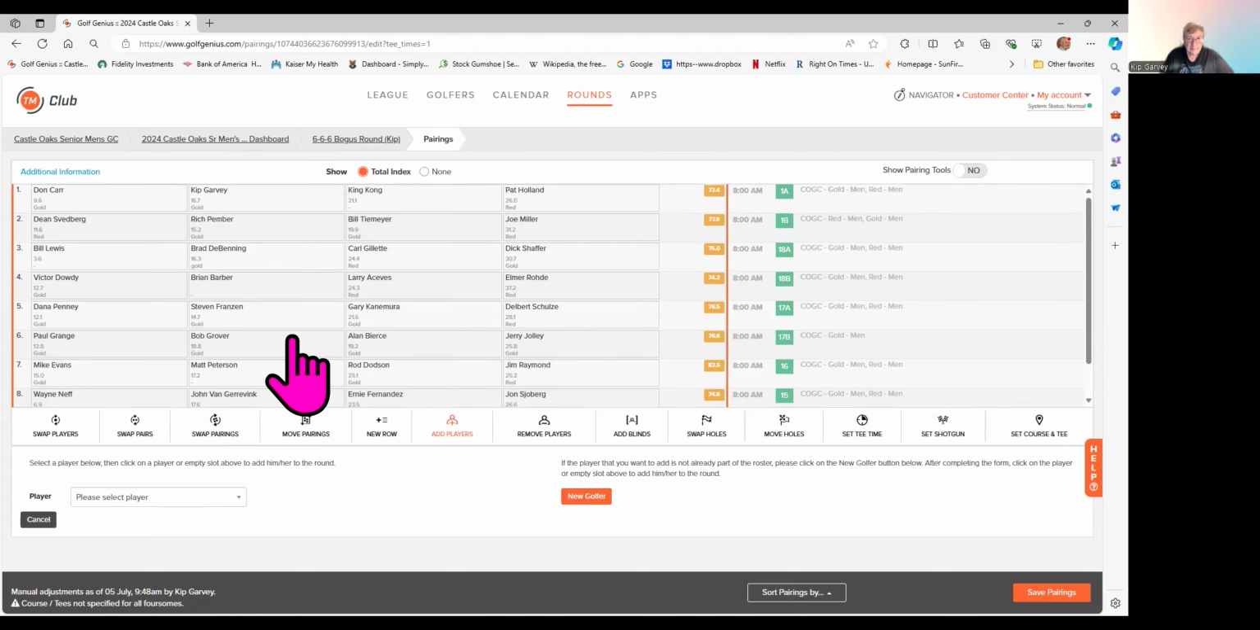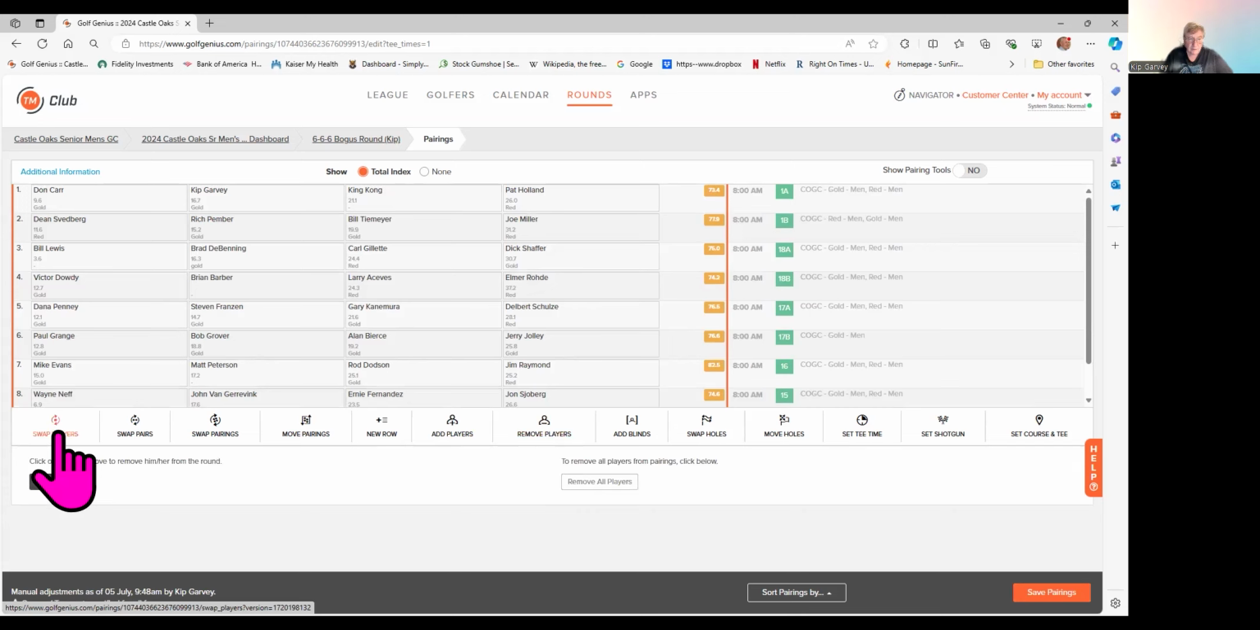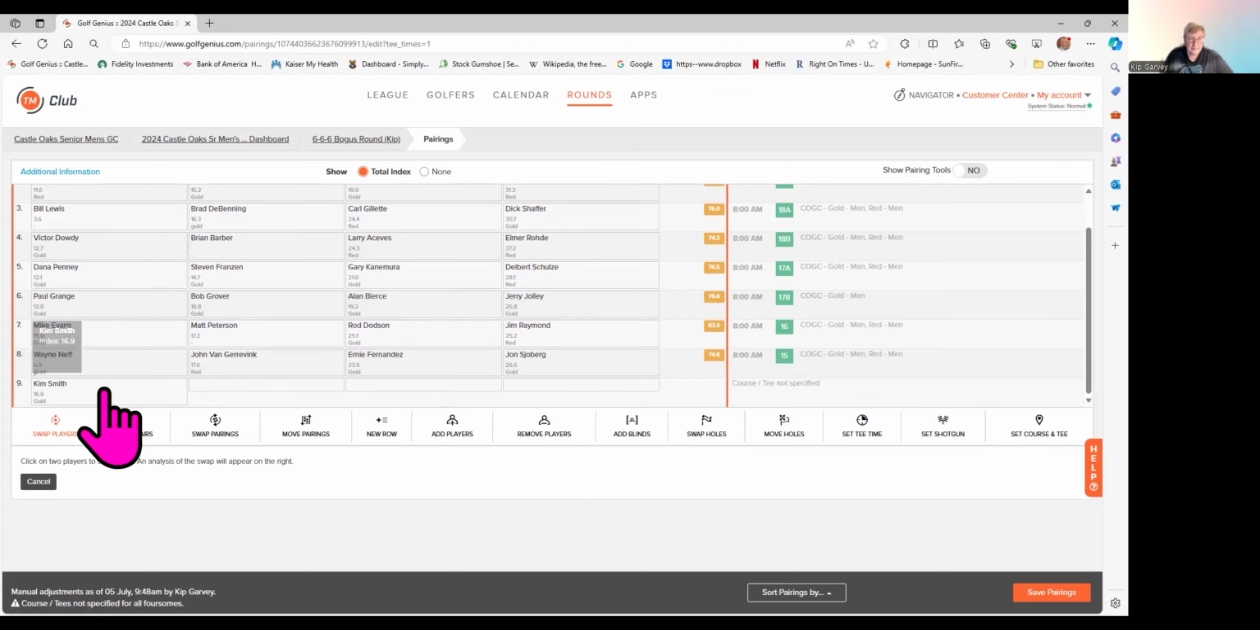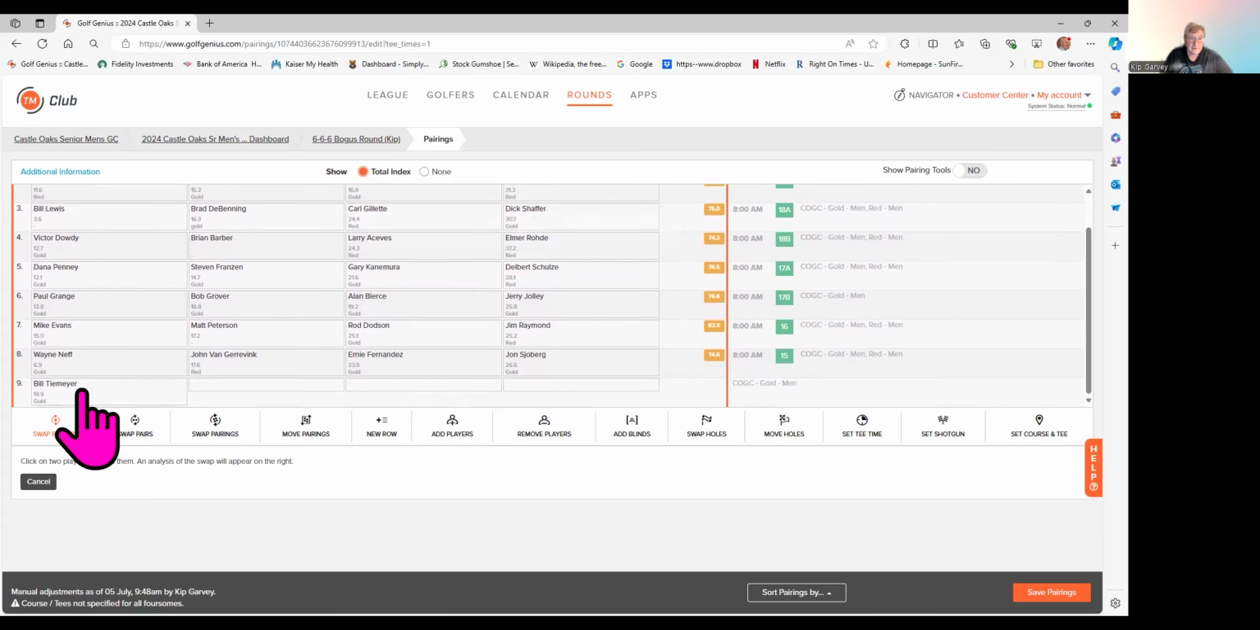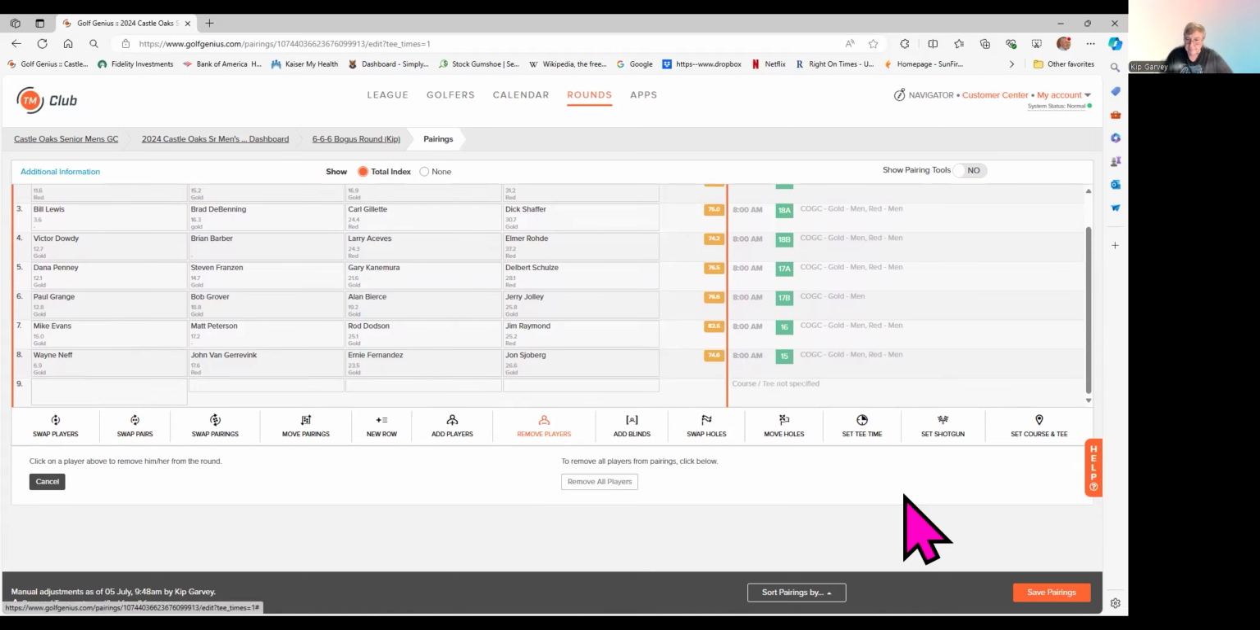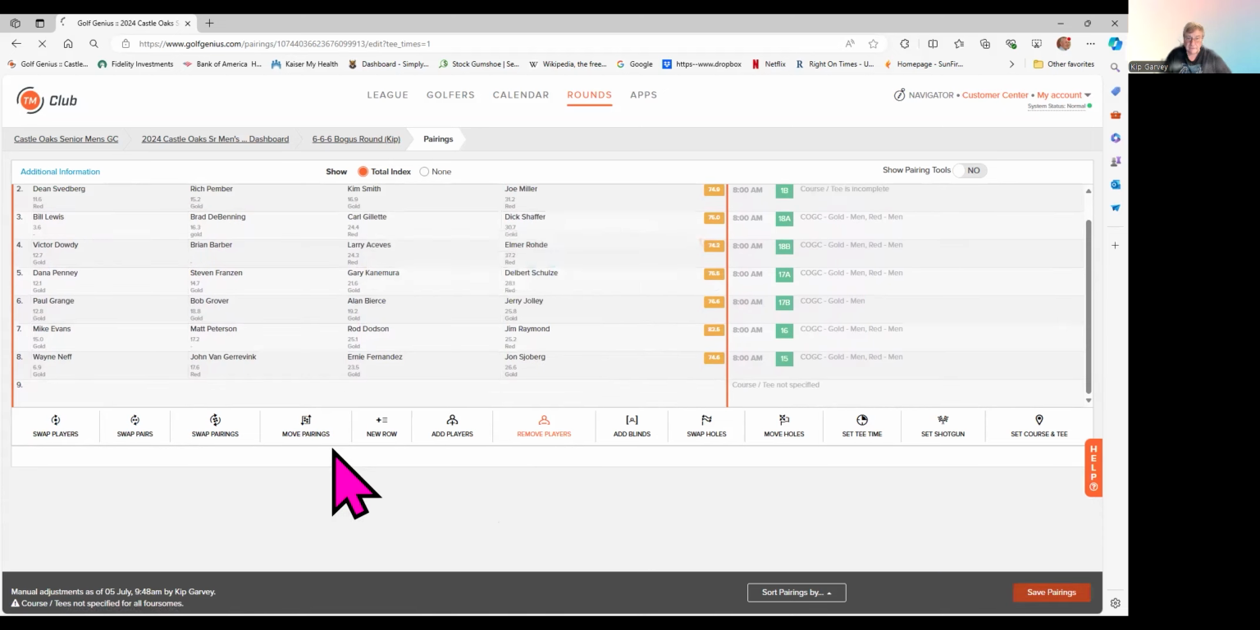Do we take Bill Tiemeyer out? Well, see, I didn't save all that, so that's why he's still in here. And I want to remove him. And then I'm just going to swap players here. I'm going to take Kim Smith, and I'm going to put him into Bill Tiemeyer's spot. Make sure Tiemeyer is out of here. Remove players, Tiemeyer, and save pairings.